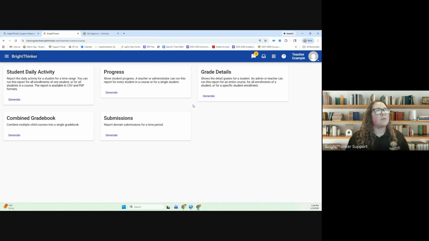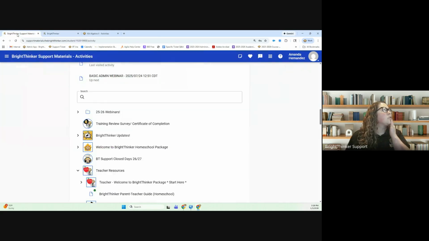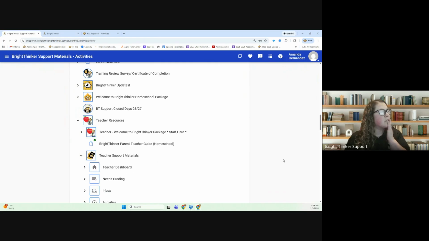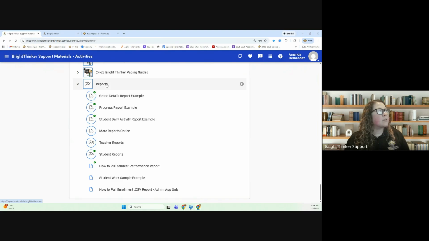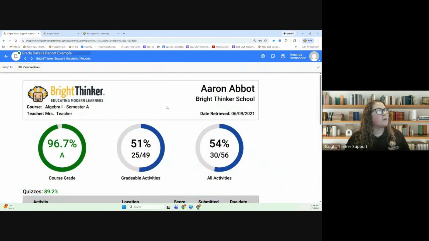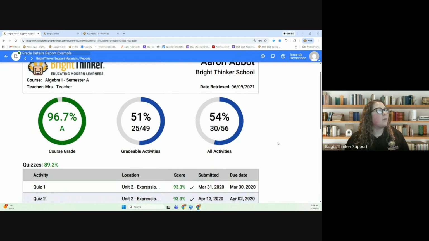So as of the time you pull it, and I can show you, we have examples within the support materials as well. So when you scroll all the way down to the bottom, there will be a report section, and you can see some examples of a few reports we have. The first one being the grade details. This is going to pull their current overall course grade. And then it'll give you 2 percentages for the gradable activities versus all activities.